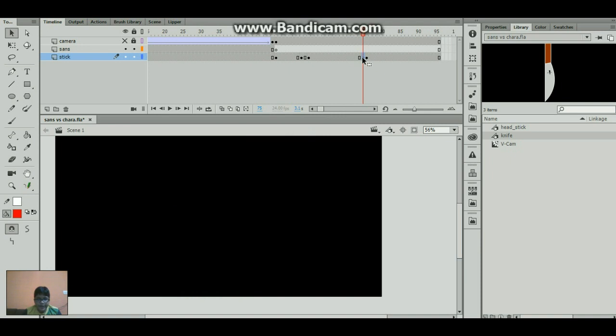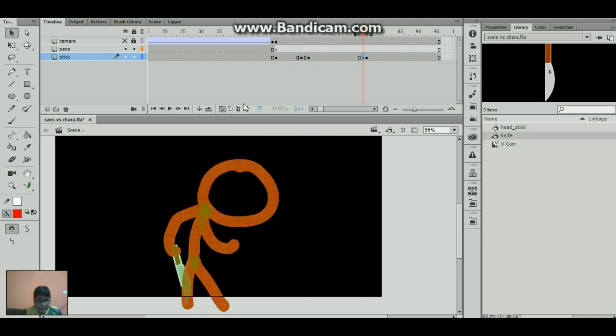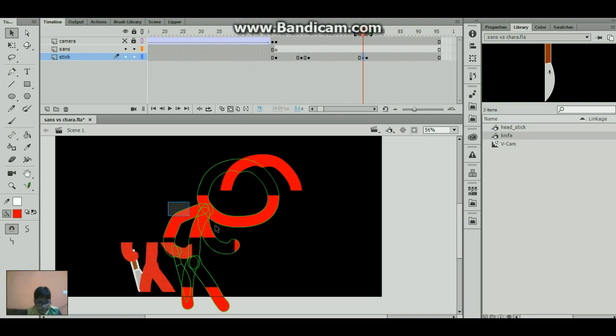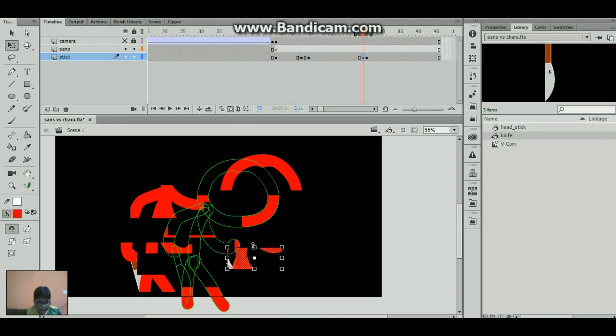What we're going to do now is move selection. Instead of skewing it, we're going to select the part and move it. You can also do a combination of both. For example, you could just move one part and just skew it.